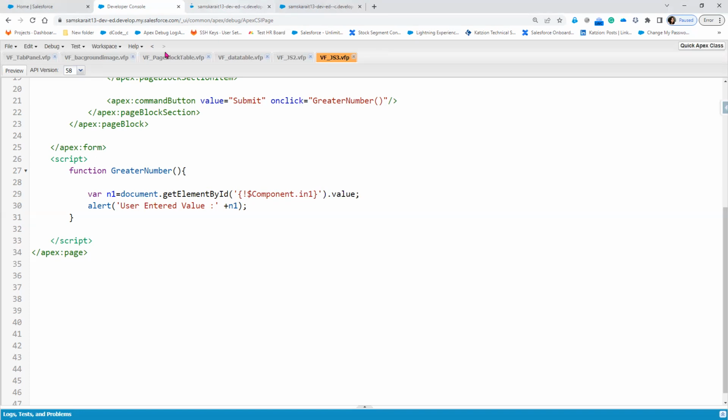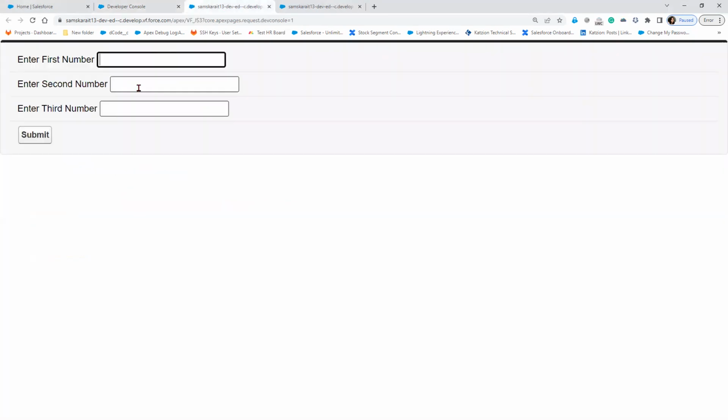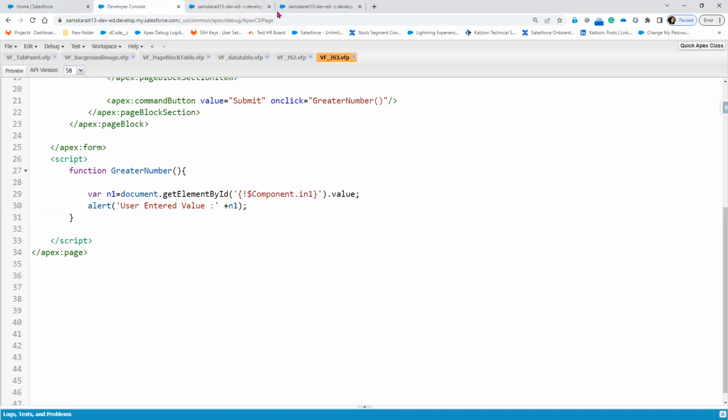Now I'm checking only one value, which is 56. I'll click on submit. When I click on the submit button, I'm not getting anything. Document.getElementById.